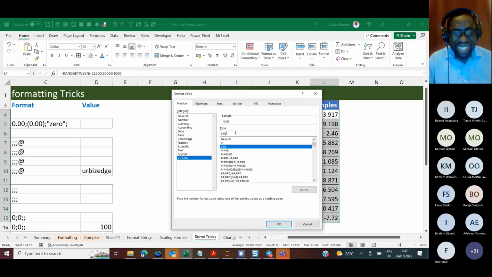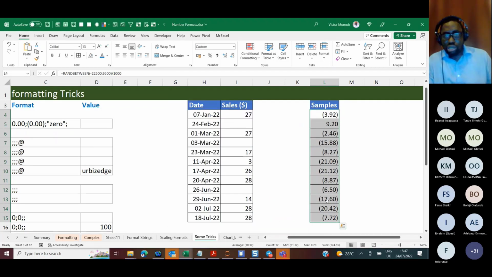So now this is positive 0.00. Then the negatives, I will put them in brackets. That's all I'm doing. So negatives will show up with a bracket. This is what I'm trying to say. You can see that the decimal places don't align.